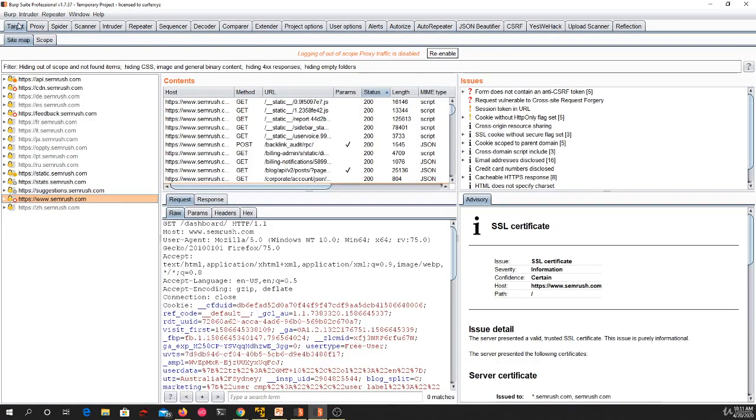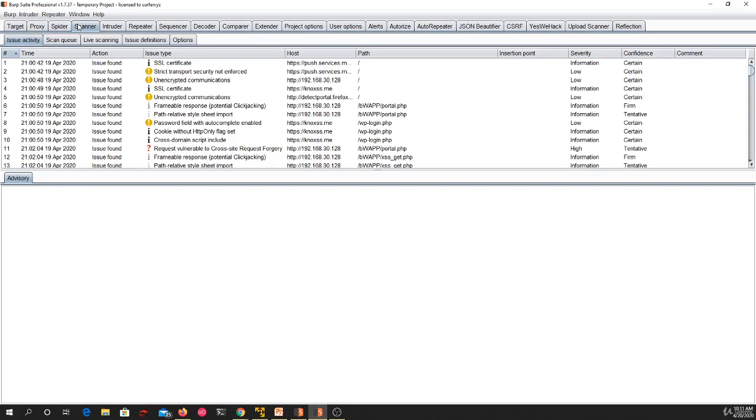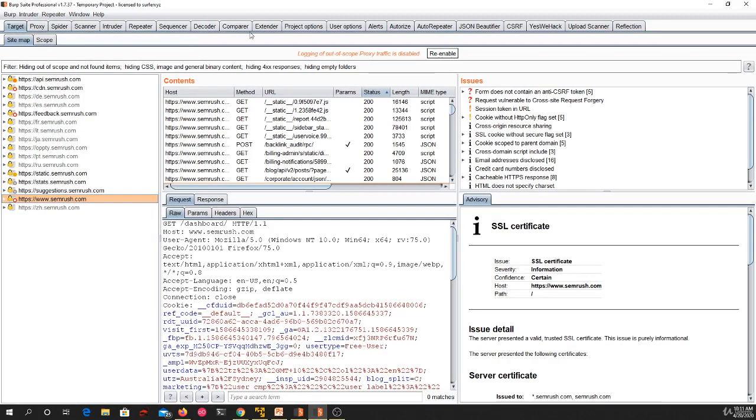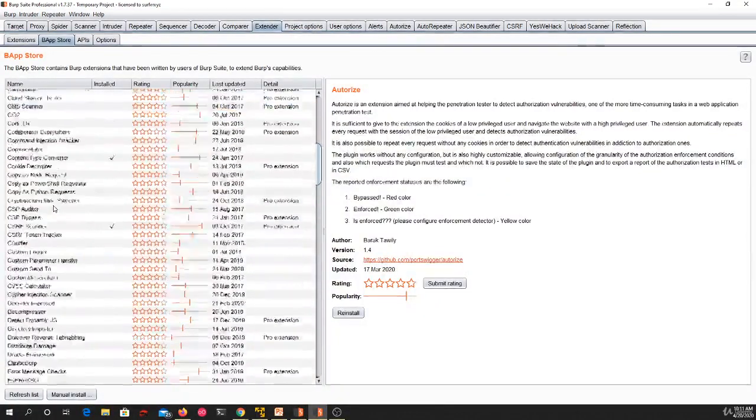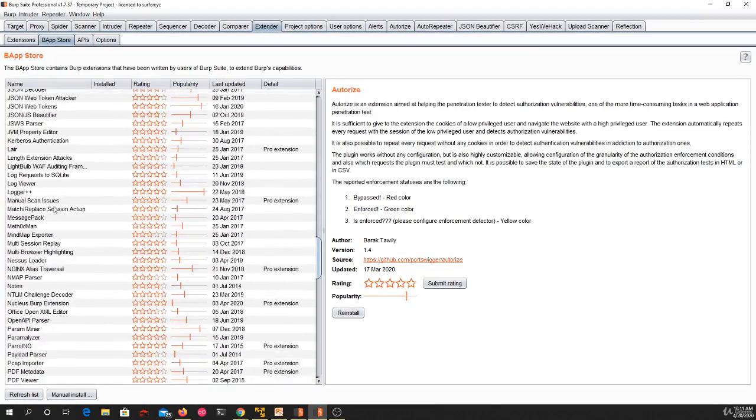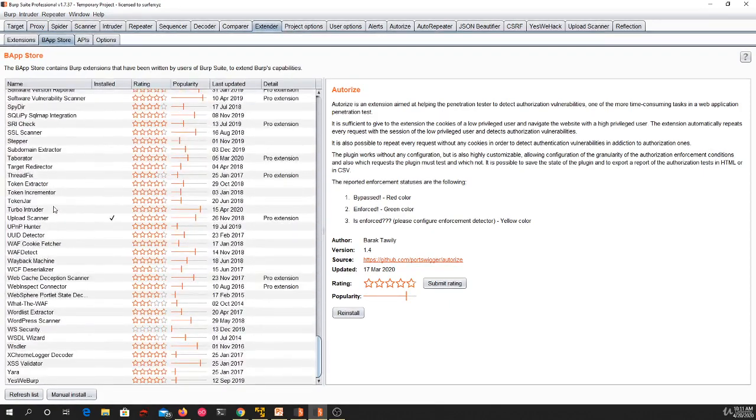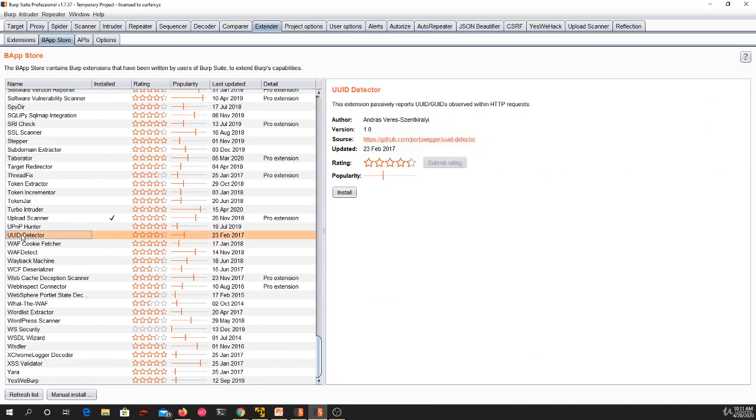So we can investigate this more. We can look for IDs. There's also another plugin called, let's try and find it. Here we go. User ID, UUID detector. This will help find any UIDs or UUIDs, unique user IDs in the response or requests. And this will help identify IDORs too.